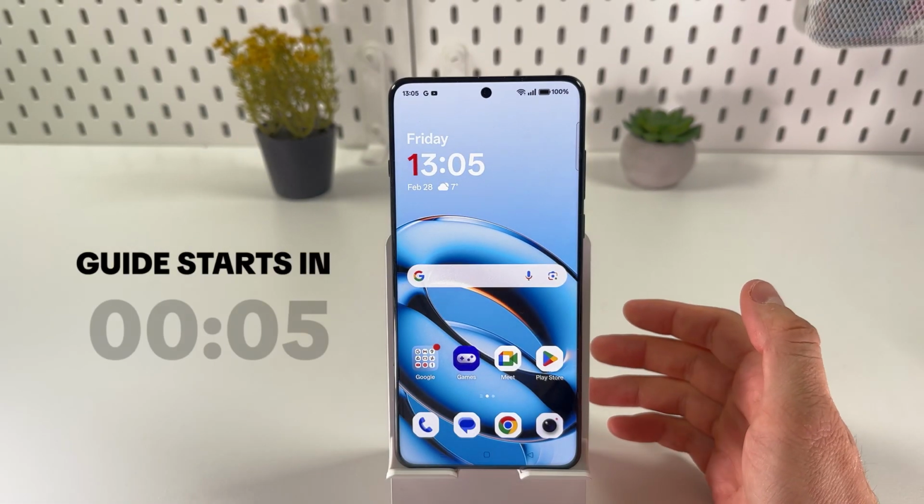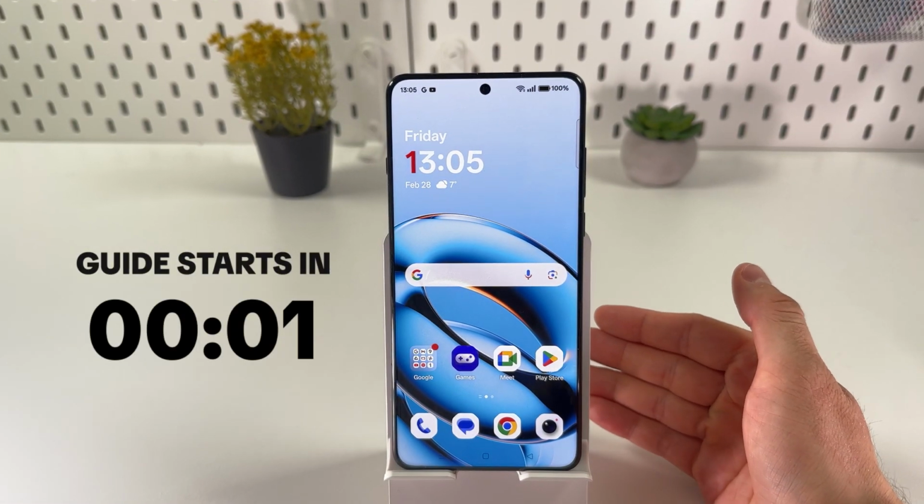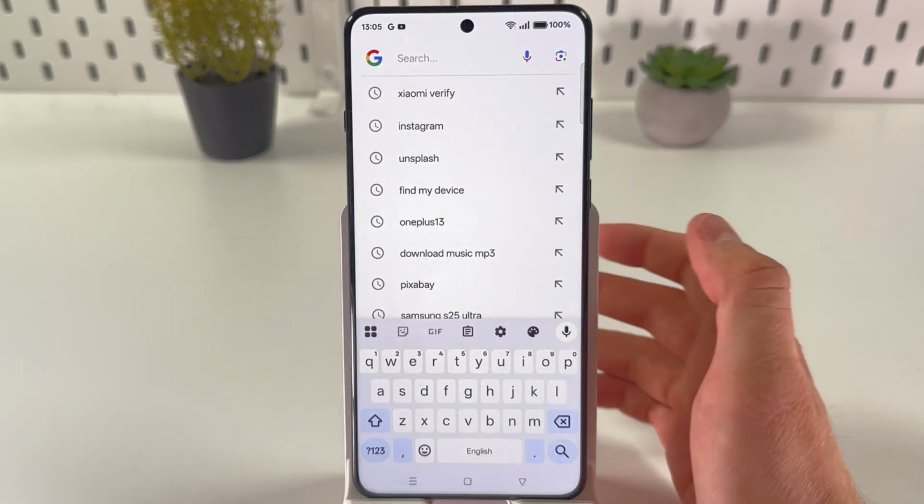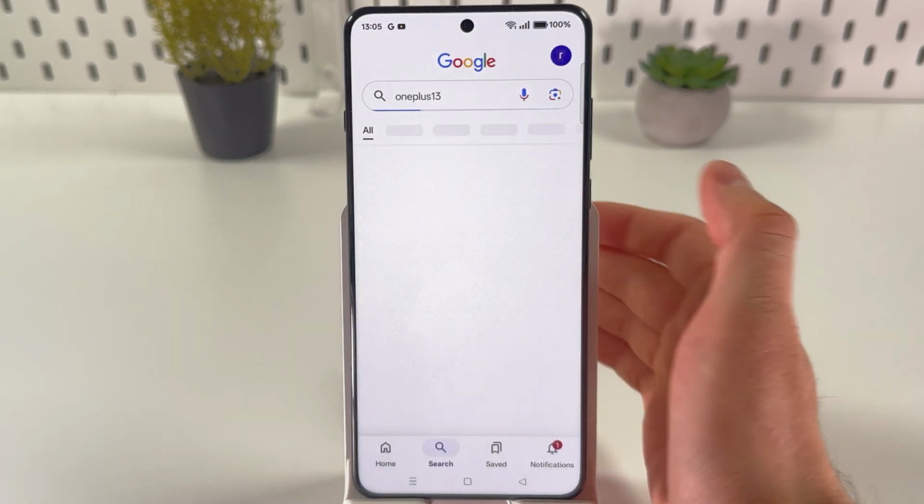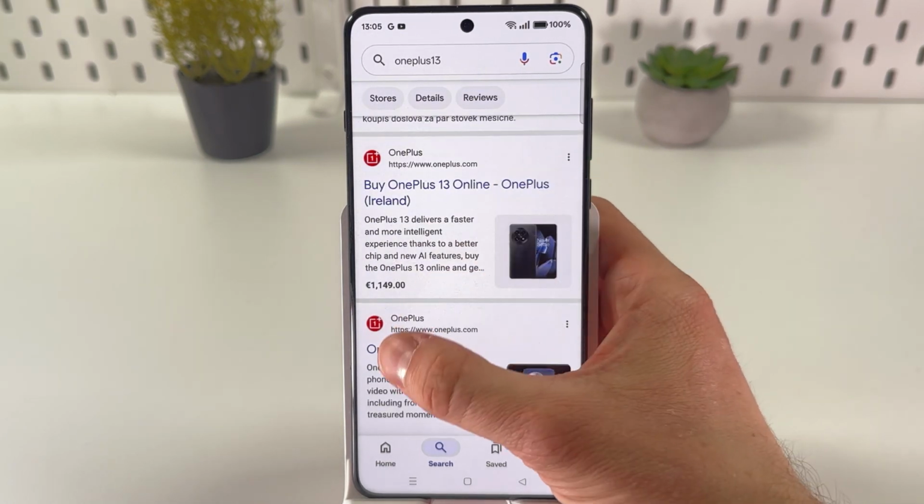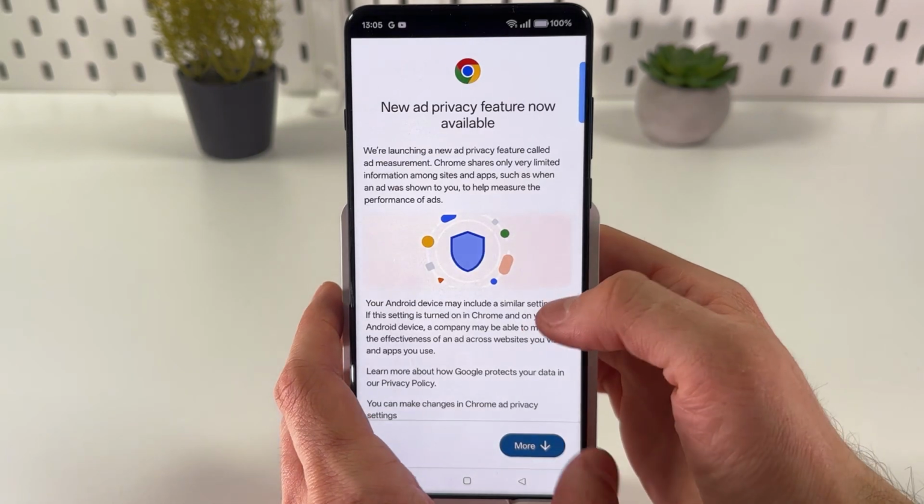If you want to extract and copy text from a screenshot on your OnePlus 13 5G, first of all, find any page which you want to copy text from. Let's open up our OnePlus page, why not, right? And let's take a screenshot.